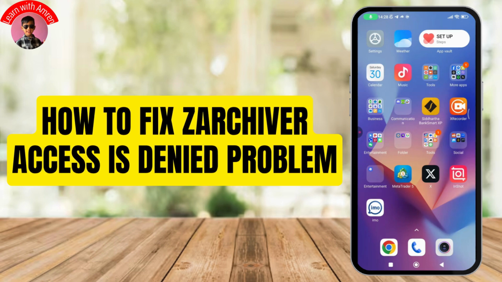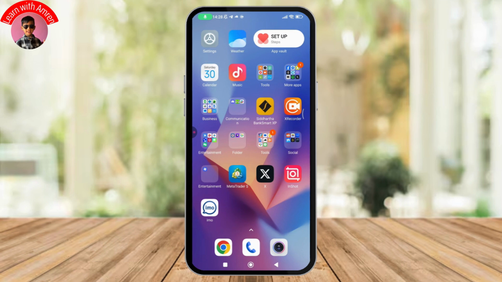How to fix Zarchiver access is denied problem. So if you want to fix Zarchiver access is denied problem, then what you need to do is first make sure that you have a stable internet connection.